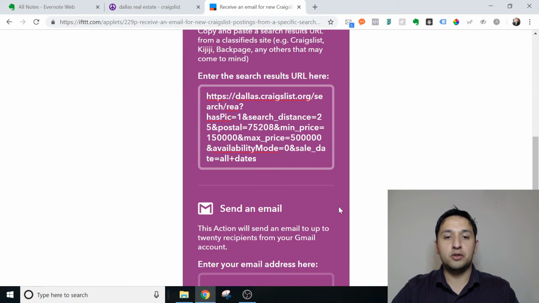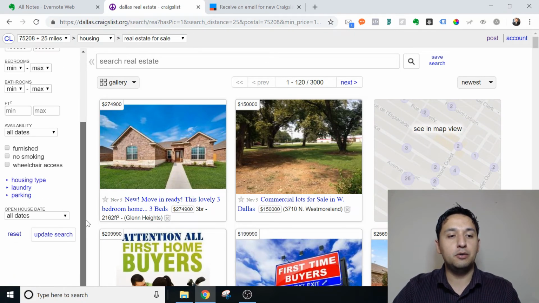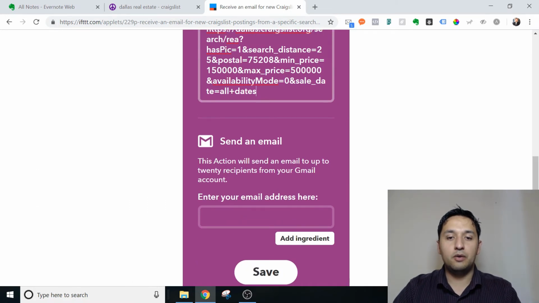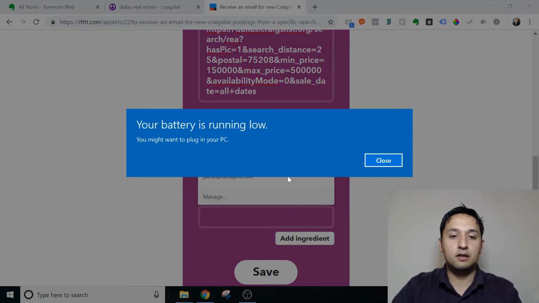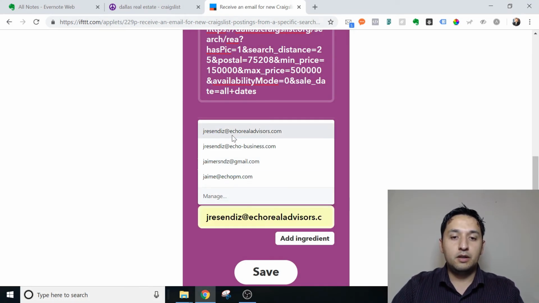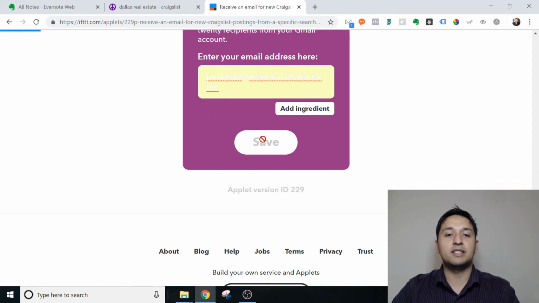Now we go back to the Control V, which is this search. Again, how I got this link was up here. Once you fill in everything on your search criteria, be sure to update the search, because that's going to refresh the URL, which is ultimately going to drive everything. Now you get to select which email you want it to be sent to, and you press save.